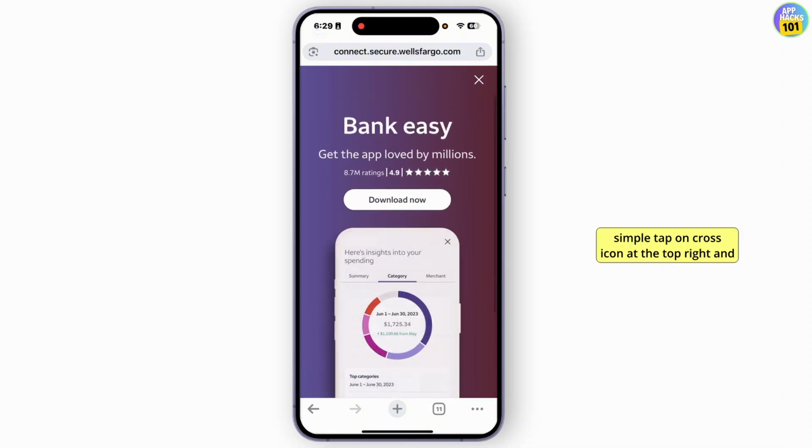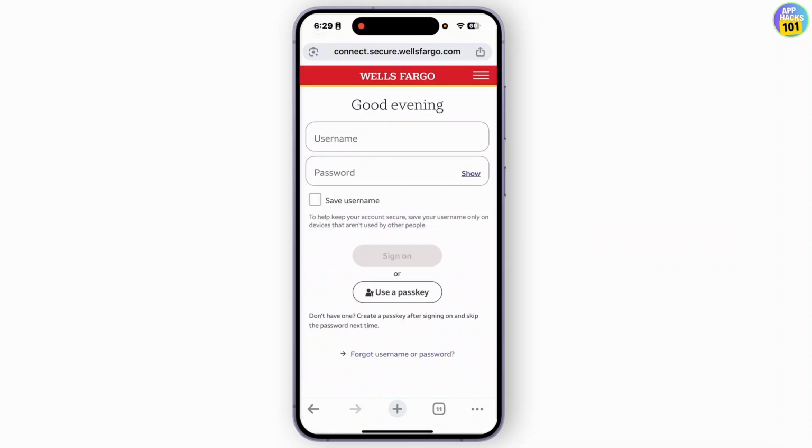Simply tap on the cross icon at the top right, and from here you'll have to just provide your username and password of your account. After you provide your username and password, tap on sign on at the bottom, or you can directly use your passkey if you have it. After you enter the correct password, you can simply activate your Wells Fargo credit card.